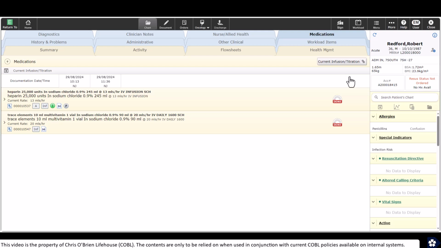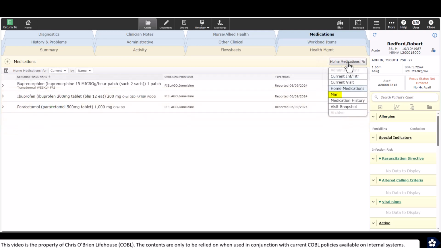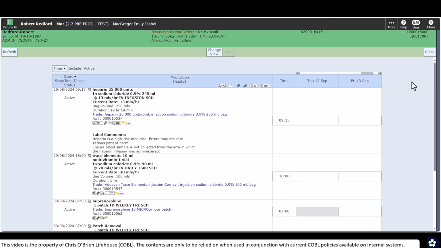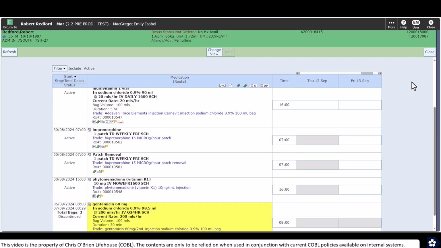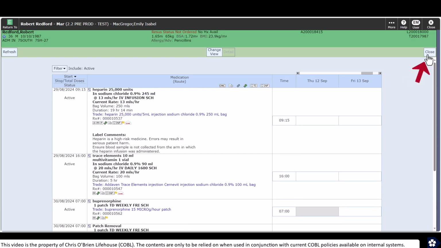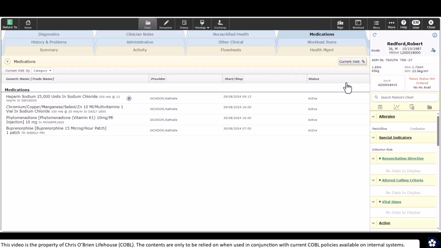When ready, go to the current view again to reveal the drop-down menu. You can review the other view options, and you can also go to the MAR, which is the patient's medication administration record. We can review the information here, and when done, we can click Close on the top right, which will return us to where we were on the chart.